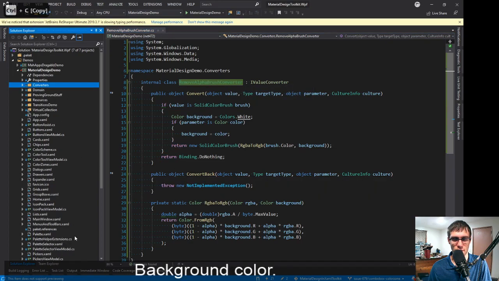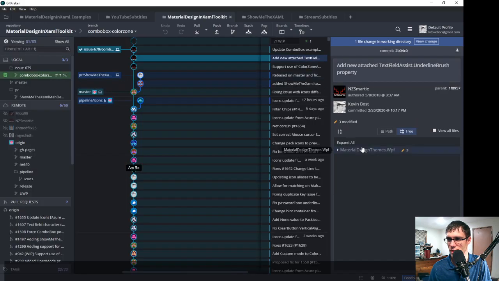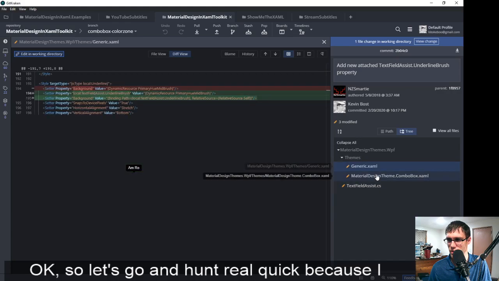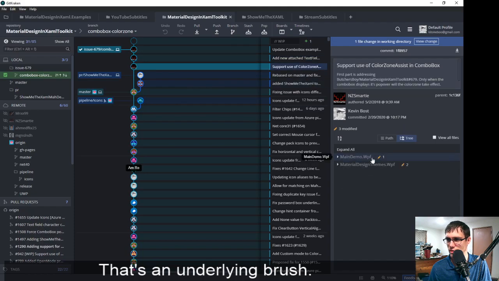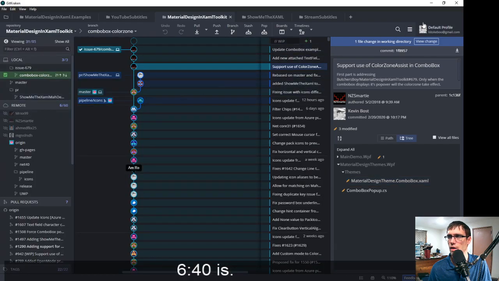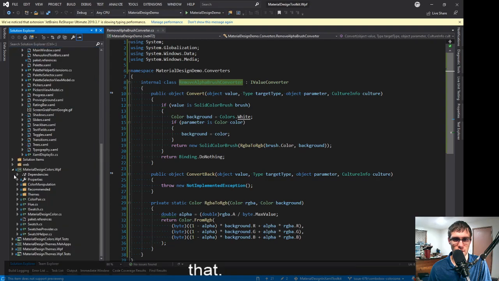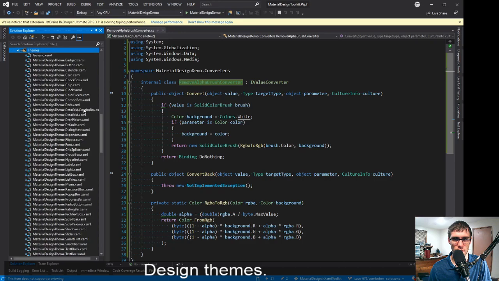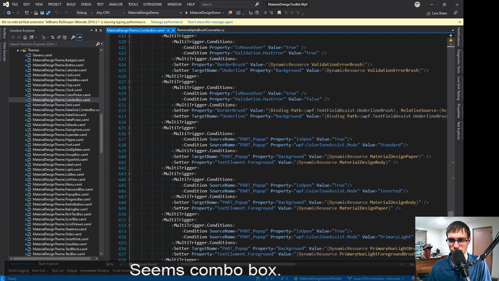Great. Okay, so let's go and hunt real quick because I don't quite remember where this is. Text field assist. That ain't it. That's an underline brush combo box. Alright, so let's, yeah, these lines here. So combo box around 640 is functionally the problem. Let's see here. So let's go take a look at that. Design themes. Nope, I am in the wrong project again. Down lower. Themes, combo box. Somewhere around 640. About in here. 630, 40.